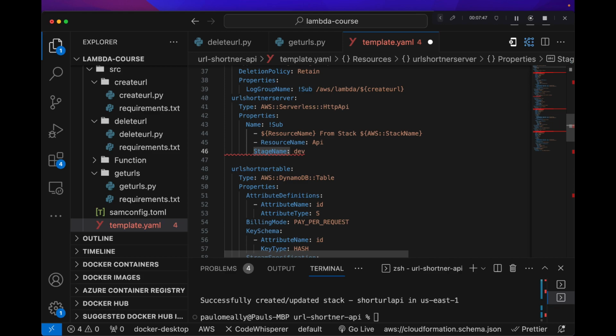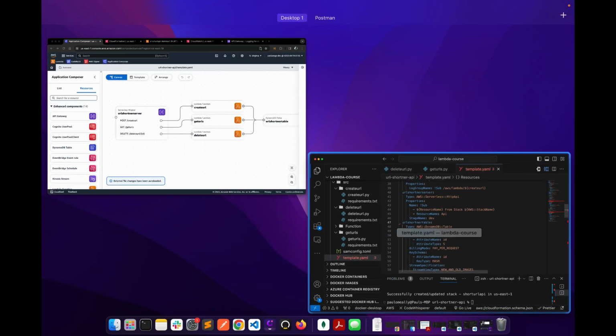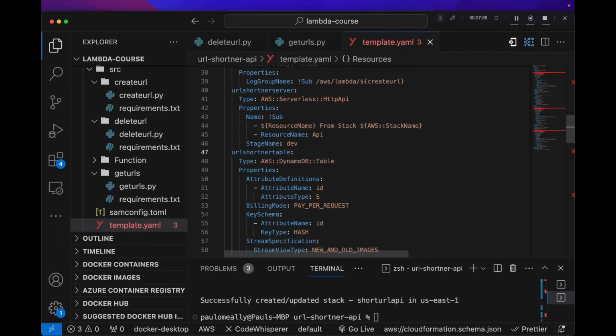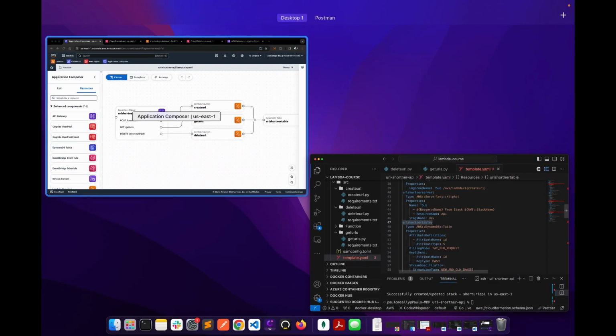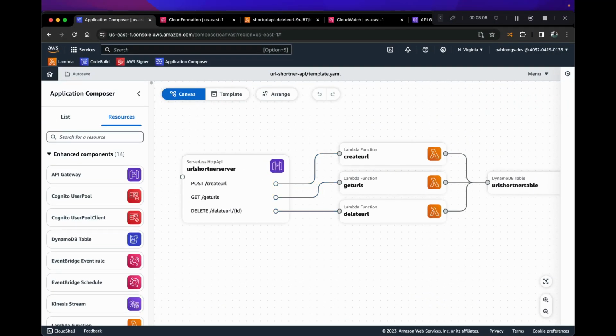Okay, so here we have our stage name, which should be on the same indentation as name. That's probably why it was screaming at us. And that's just one thing you'll see as you work with YAML files. It does take a while to get used to, and that's where Application Composer gives you some flexibility of getting a good start. So here it's saying Serverless HttpApi, and it will show the connection based on the code.